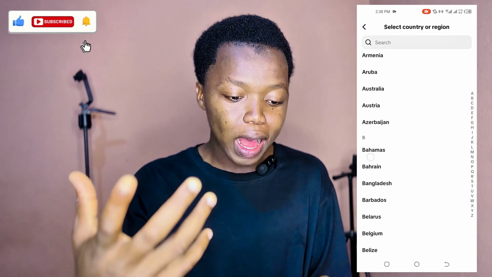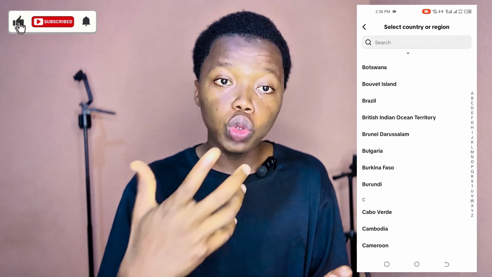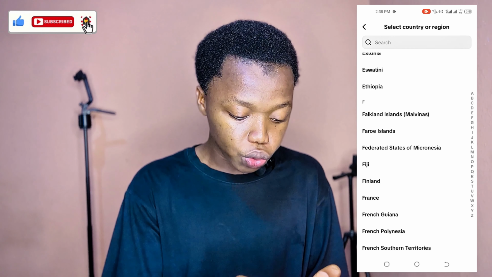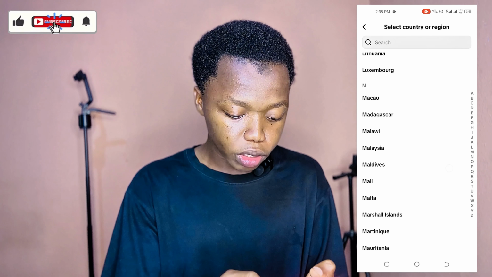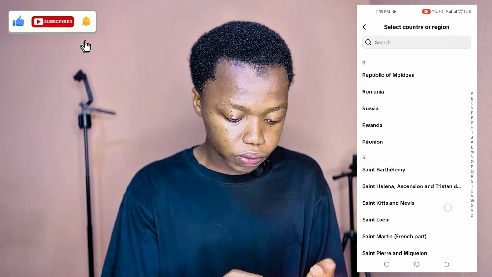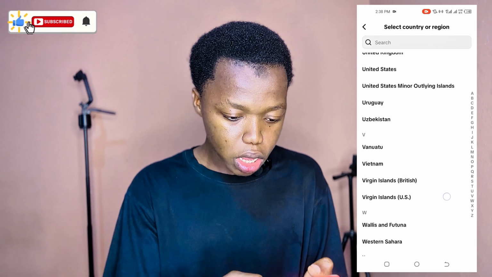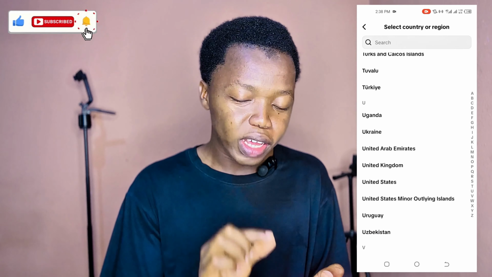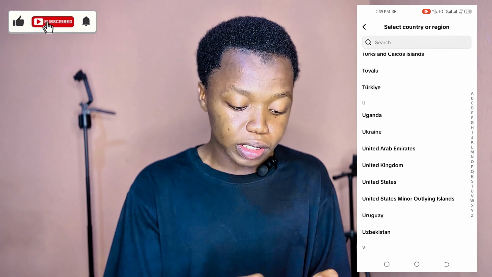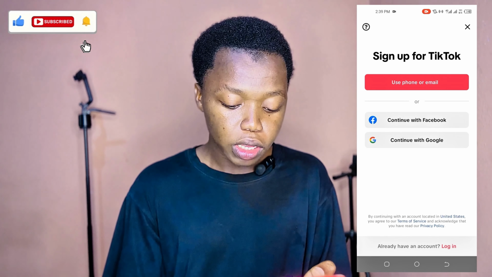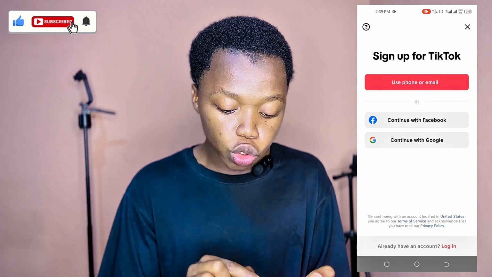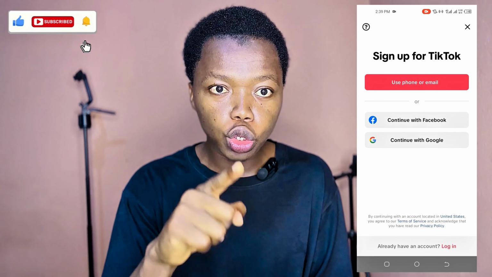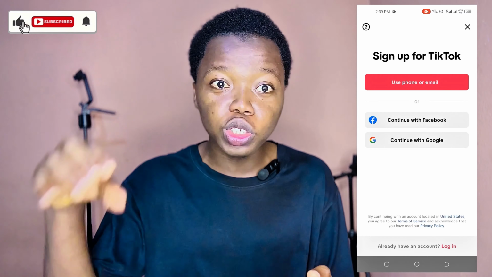Now, let's scroll down and look for the United States of America or the UK, anyone. You have to choose yourself. Let me go with the United States of America. Let's scroll down and search for it. Where is it? Look at it, the United States of America is here. Now, just select it. As soon as you select it, you notice that the location is changed to the United States of America from the previous location we were in. That's the country you want your TikTok account to come from.